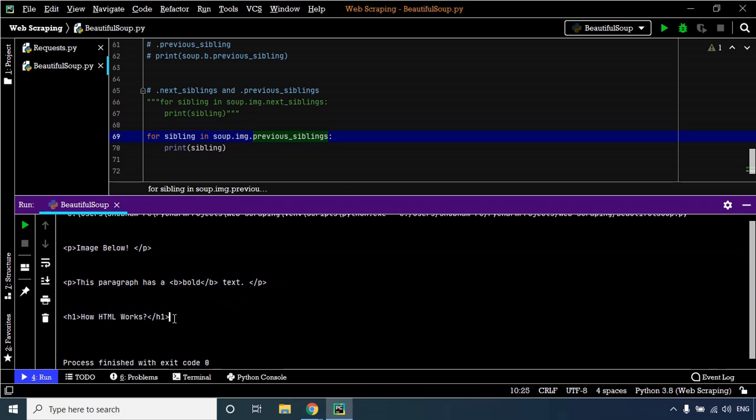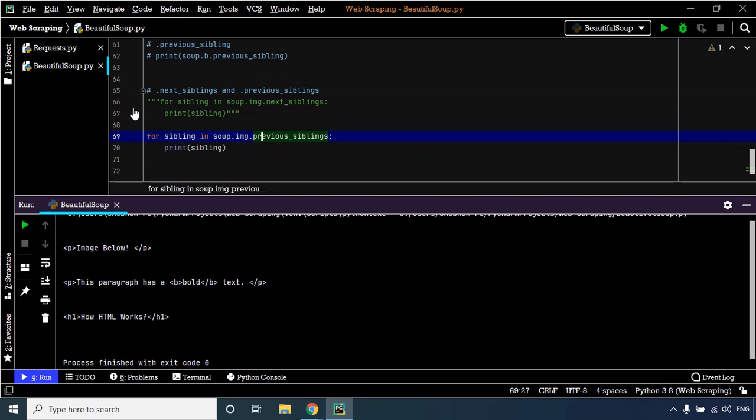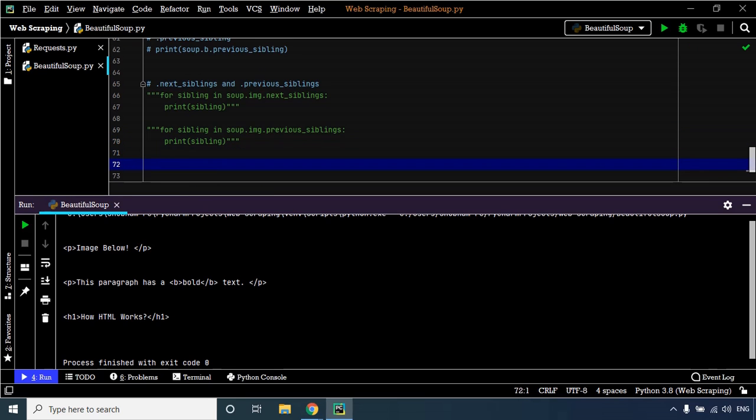Let's cross-check once. Therefore, we have our HTML document, and as you can see, these are the previous siblings, which are exactly the same as the ones that have been displayed on the output window. So we were successful in extracting the previous siblings. Now that was all about navigating tags. There's another concept that we need to be clear about. It's known as navigable strings.